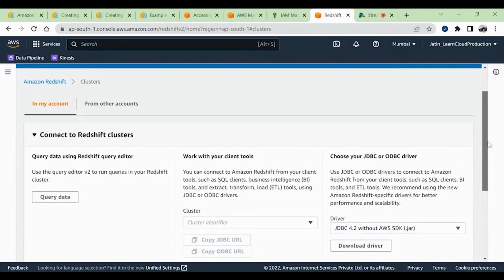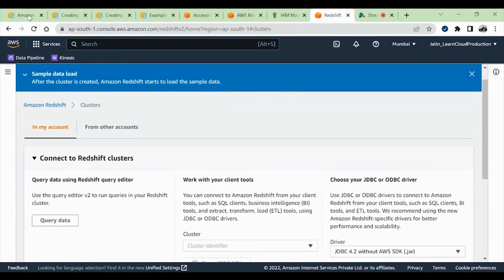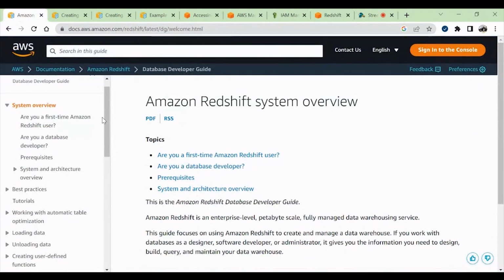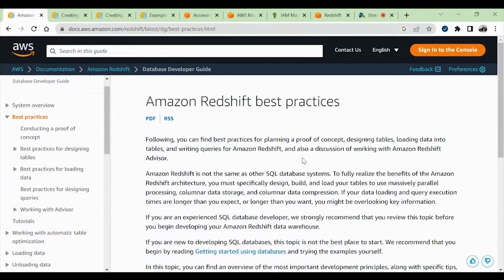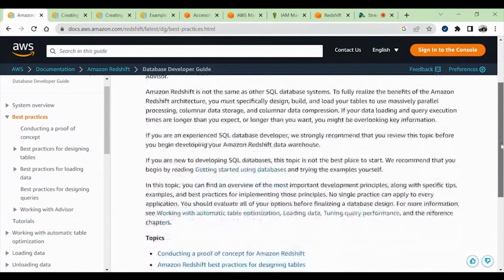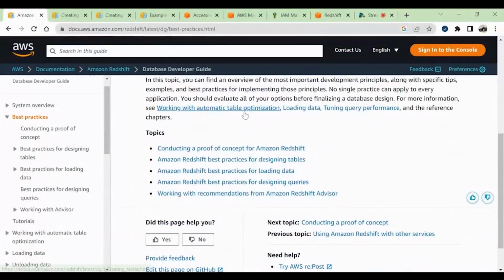In the meantime, if you want to explore the Redshift documentation, you can. You can go to the best practices. These are some of the topics: conducting a proof of concept for Redshift, Redshift best practices for designing tables, Redshift best practices for loading data, Redshift best practices for designing queries, and working with recommendations from Redshift Advisor.